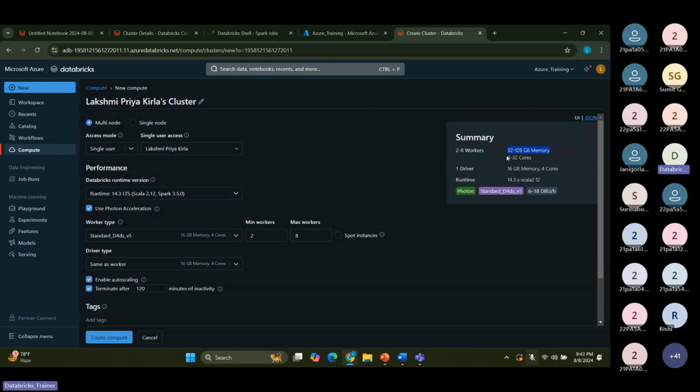So isn't 128 GB enough to process a big file? It is, right? If only one job is being processed, which has huge data, 128 GB is good enough. And here, how many cores is it utilizing? 8 cores to 32 cores.